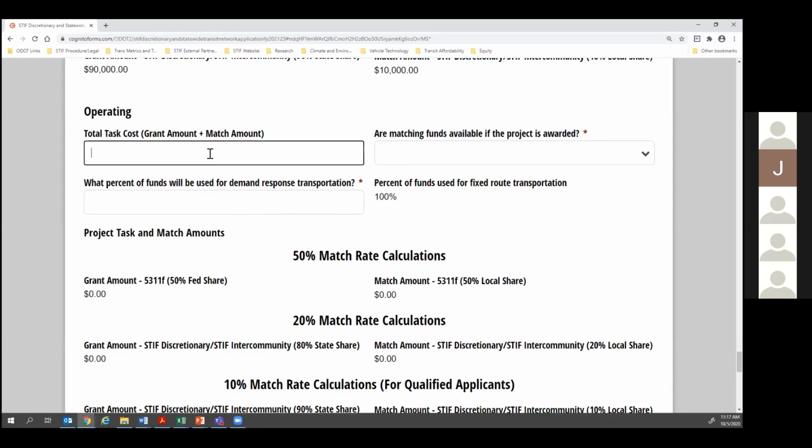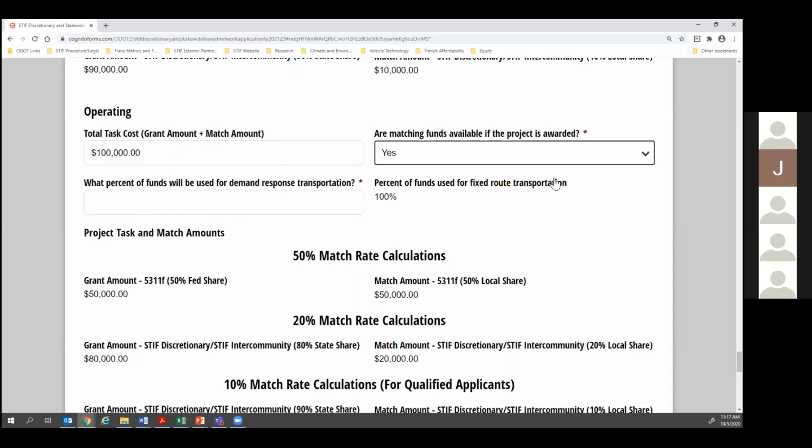So we're going to enter in 100,000, and do remember, this is important, that whenever it asks for the total task cost, it's talking about both the grant amount and the match amount combined. So that's your total project cost. Again, it asks, are matching funds available? And it asks what % of these funds will be used for demand response. So this should typically be the same.